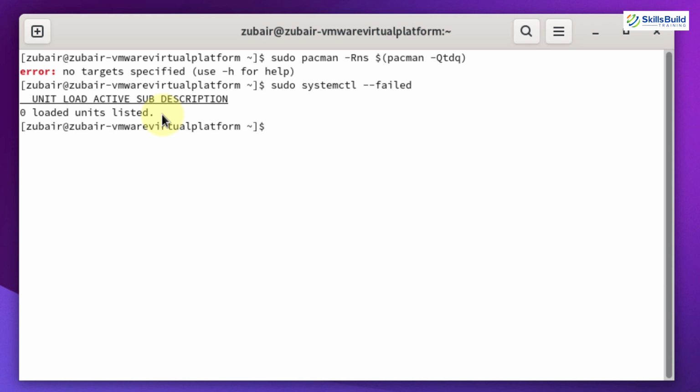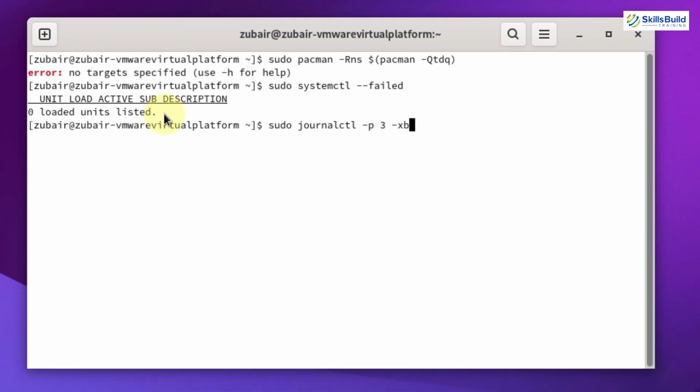After that, just make sure to run one more command, and that is sudo journalctl -p 3 -xb and hit enter. It will look for any errors in your log files and you are good to go.